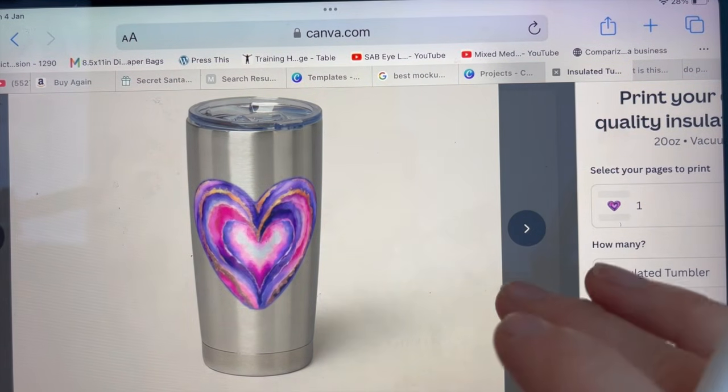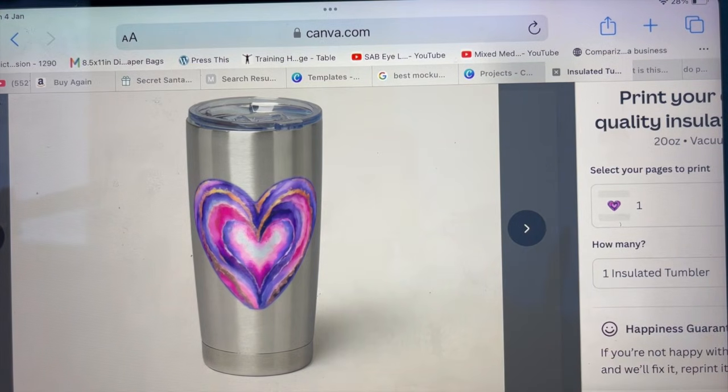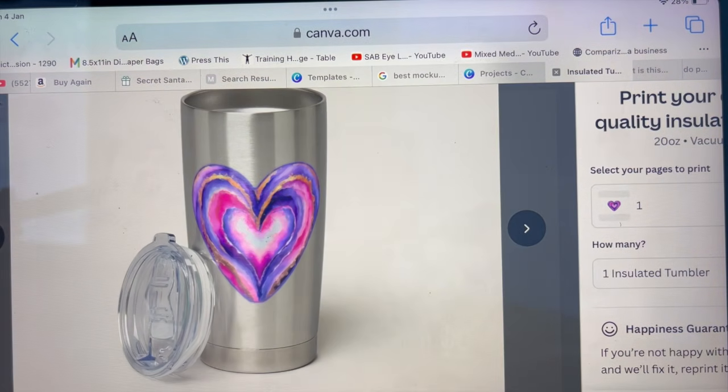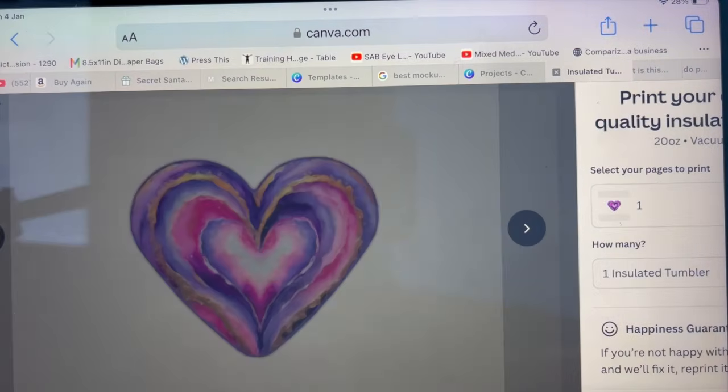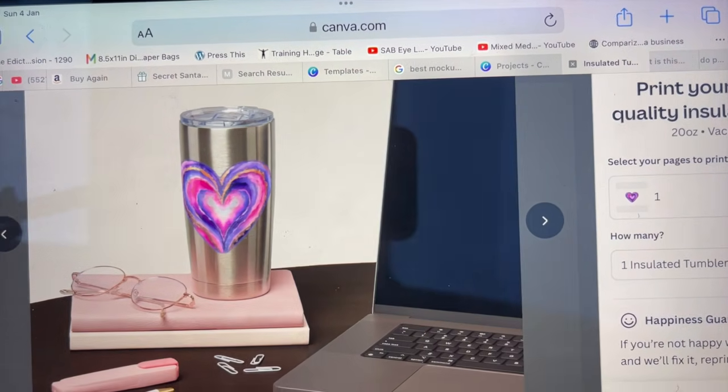I mean, you know, there's lots of other things that you can do with PNG files. You don't need to be making tote bags or tumblers, I'm just showing you how people do use PNG files. Okay, so that would come printed. Canva would send that to you with the design printed on the side of the tumbler or the tote bag or the mug, whatever.